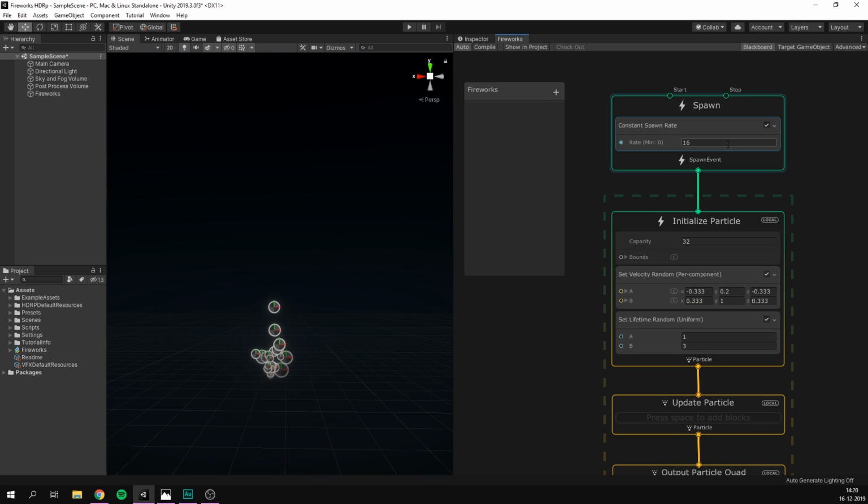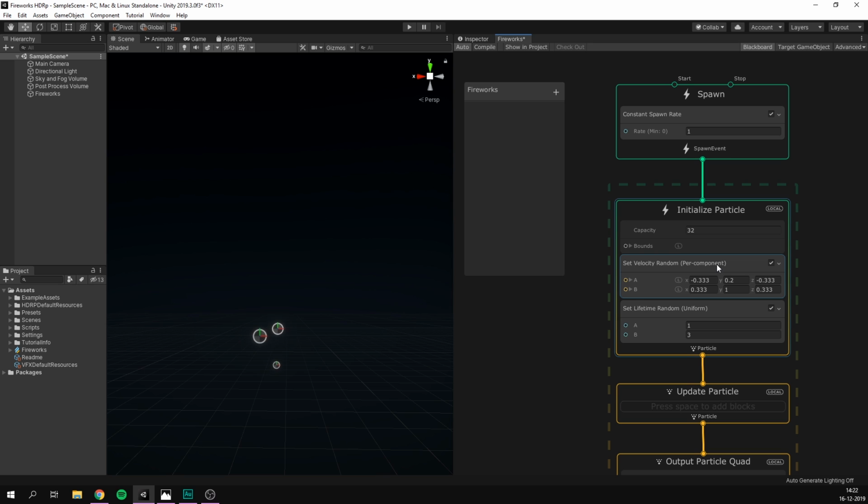So the first element we're going to be creating are the rockets themselves. Because of this, let's go ahead and decrease the spawn rate to 1. So we just spawn 1 rocket every second. Inside of our initialize context here, we can go ahead and change the velocity. This is currently set to give us a random velocity between 2 values. I just want to go ahead and increase this on the Y to something like 11 and 14. There we go. Now our particles go flying.